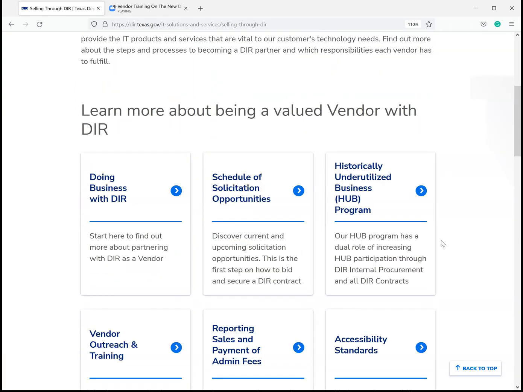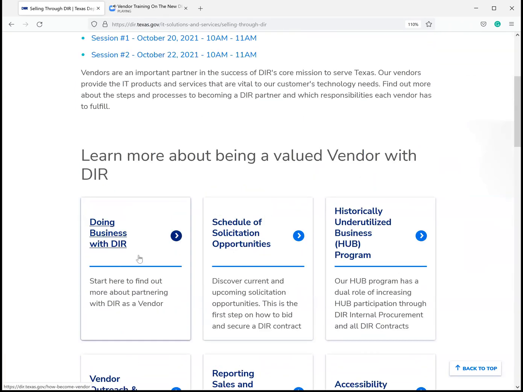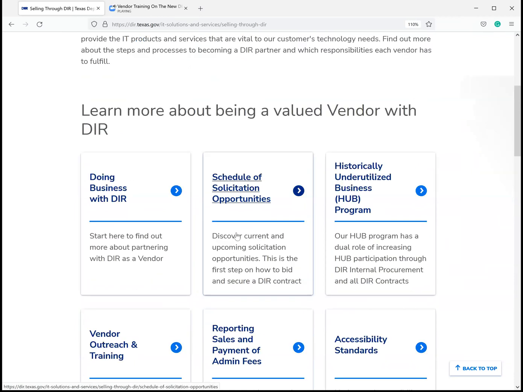So you'll see here, starting off, we'll have Doing Business with DIR, our schedule of solicitation opportunities, which was previously referred to as our current contracting initiatives. This is where you can see solicitations that are either in the planning stage, in the post-bid stage, evaluation, negotiation, things of that nature. Our Historically Underutilized Business program, our HUB program, you'll have a lot of information here about things that you're responsible for reporting, HUB statuses and things of that nature.